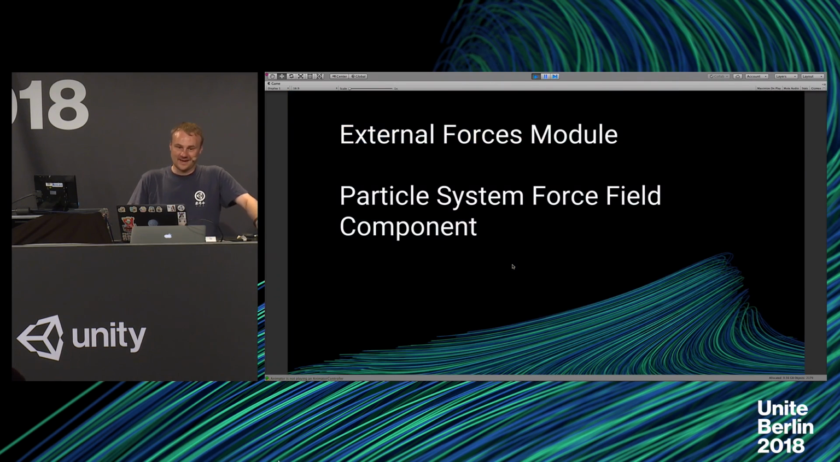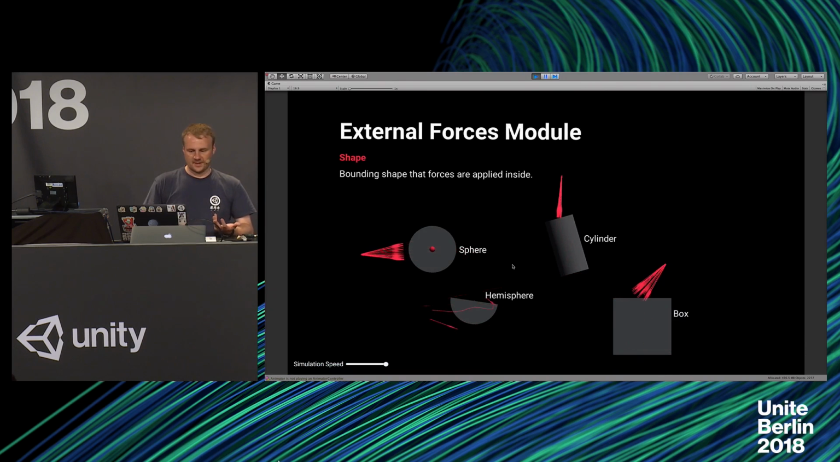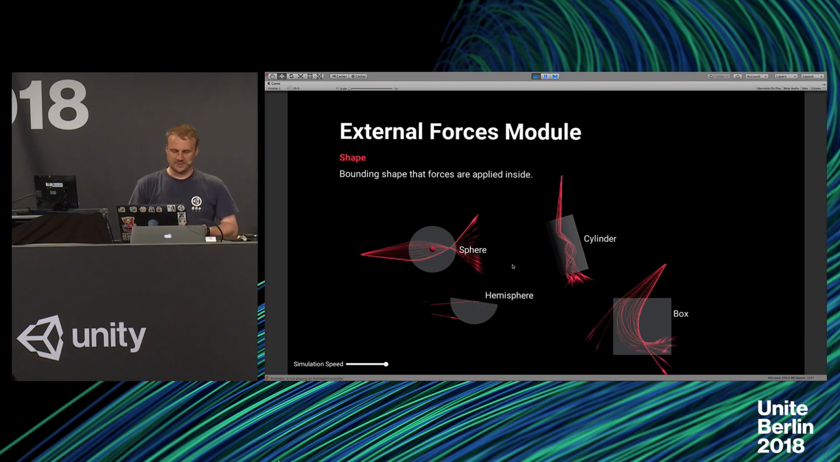So this is our main feature that we've got coming out. If you've used the external forces module, you'll have seen that it only really supports wind zones, so it's quite limited in what you can do. So we've now added a new component called the particle system force field. This is a completely separate component that you can add to a game object, and it will let you influence the particle system. You can specify the shape of the field you want. So you've got sphere, cylinder, hemisphere, box, and they will have different influences.